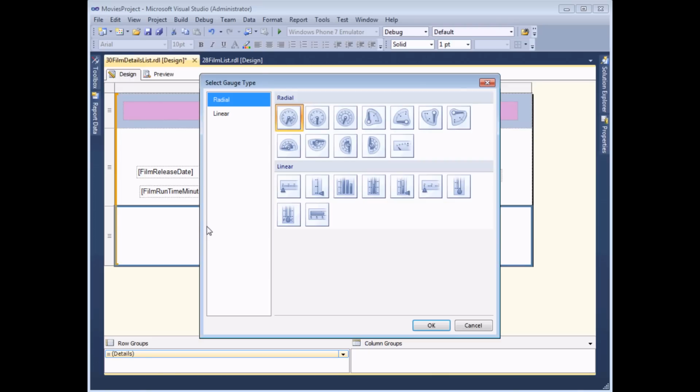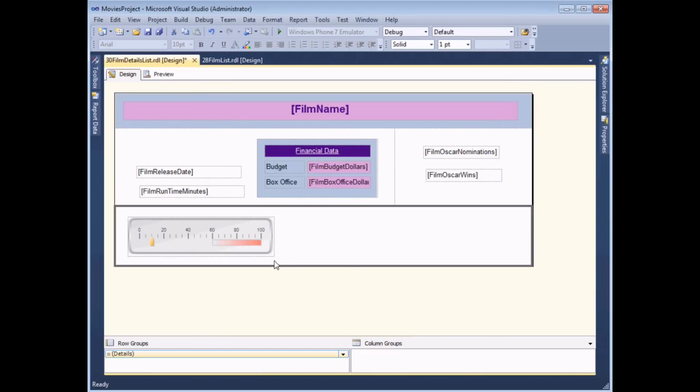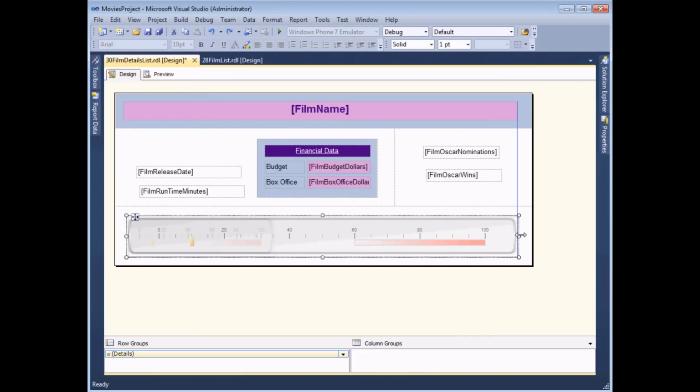I need to choose which kind of gauge I want to display. I'm going to go with one of these basic horizontal linear gauges. And there it is. Because this is in a rectangle, I've got free rein over how I size the gauge. I'm going to try to make it span the width of the film name title, so you can see that as I drag it to the corners there, it lines up and snaps to the edges of film name.